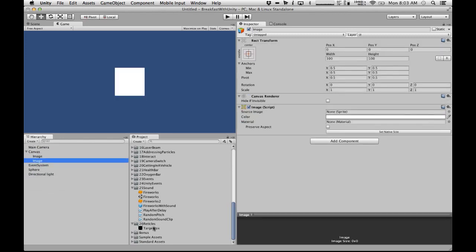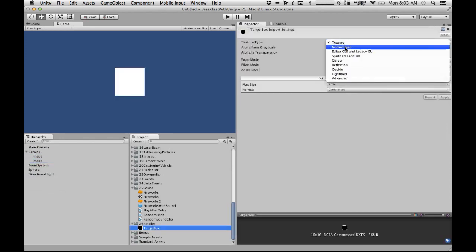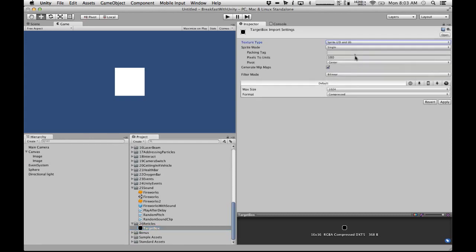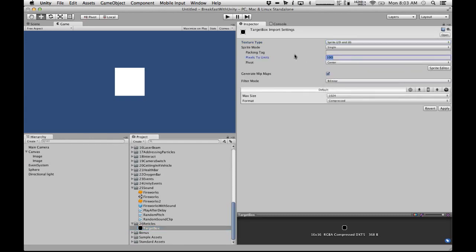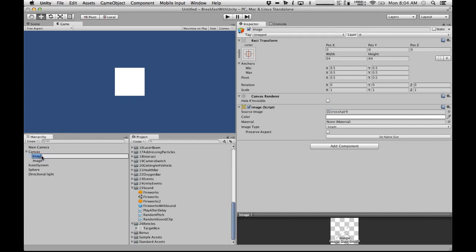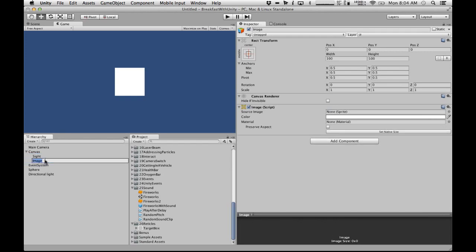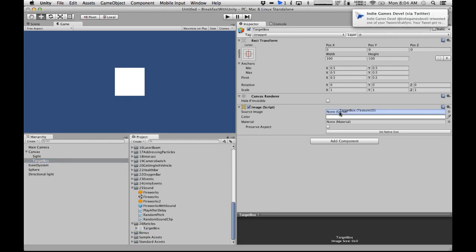And this one, we're going to use my target box texture that I made. I'm going to go into sprite. This one is 16 by 16, so I'm going to make the pixels per unit 16. And what else are we doing here? I think that's all we need. I'm going to hit apply. And then we're going to put this onto our image. I'm going to call this one the site. And this one is target box. So we're going to put target box on the target box.